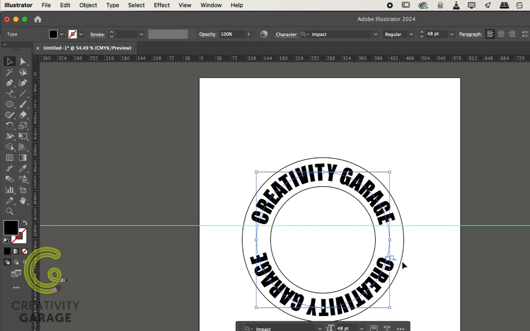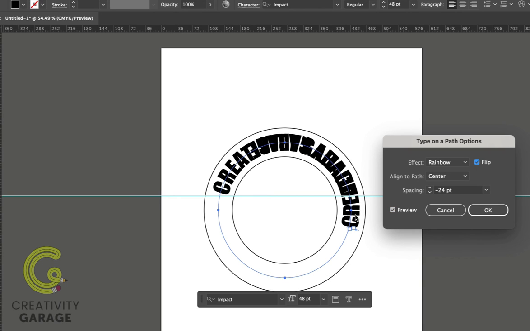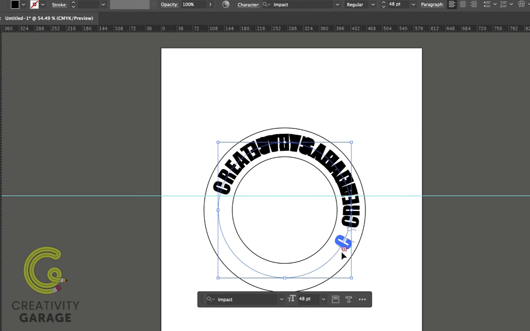You can see my text is upside down, and that's not how I want it, so let's bring the type on a path menu once again. This time by double-clicking the Type on a Path tool from the toolbar. Let's check the Preview option. And now, check the Flip option, which will flip this text. Now, all we need to do is, using the bracket, move the text to the bottom of the screen.